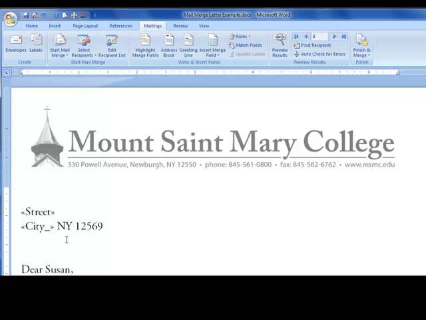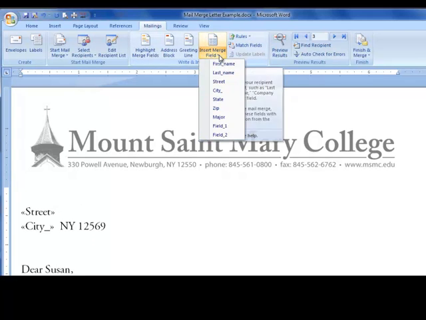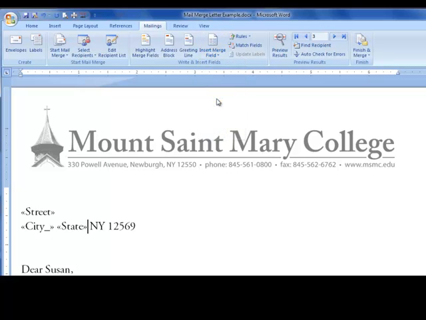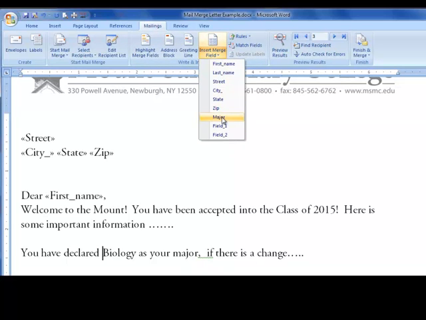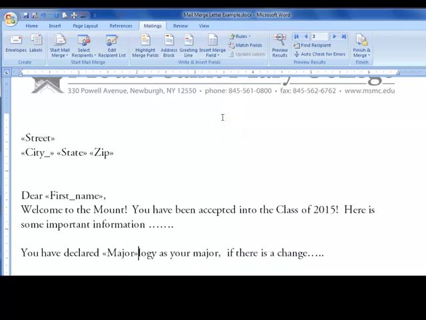Okay, I'll get rid of Poughkeepsie. Make sure there's a space after the city, then insert another merge field, which would be State, another space, and now I'll do the zip code. Then I'll just hit the delete key and delete all the information that was in there before. Under the name, I'm going to insert the first name only. If I wanted to, I could put the last name. And then under here where it says biology, I'm going to put in the major and then delete the biology field.